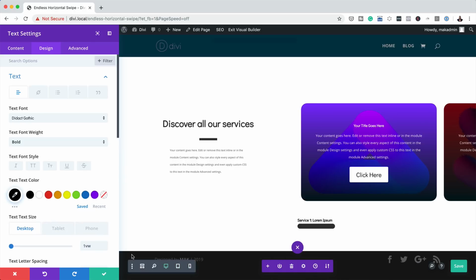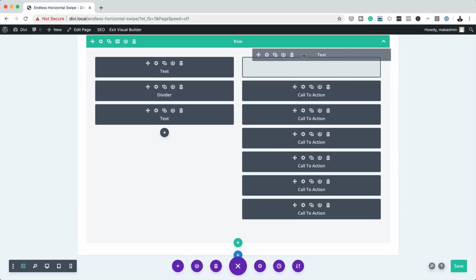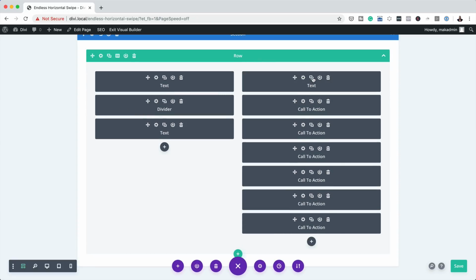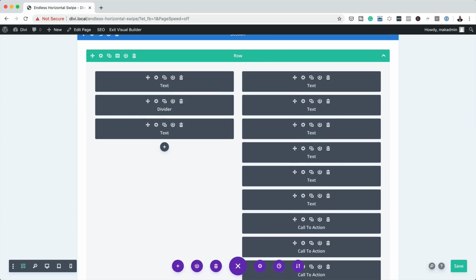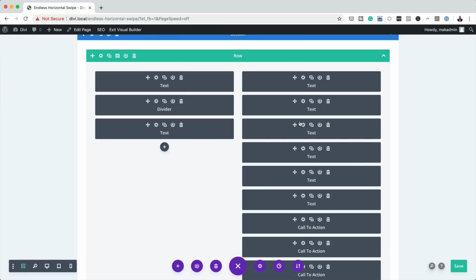So what we need to do is to clone this 5 times. So I'm just going to come back over here, drag this all the way to the top, like that, and then clone this 5 times. And then all you need to do is to go into each and one of these and just change this to service 2, go into the next one, change it to service 3, and so on.